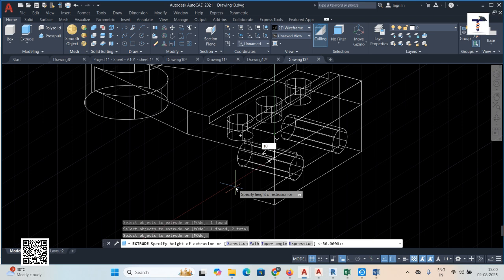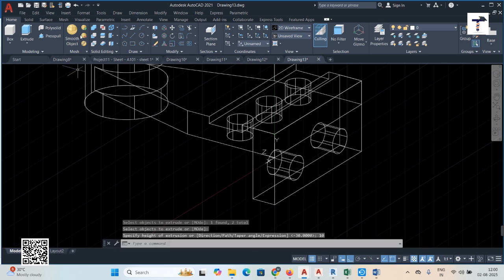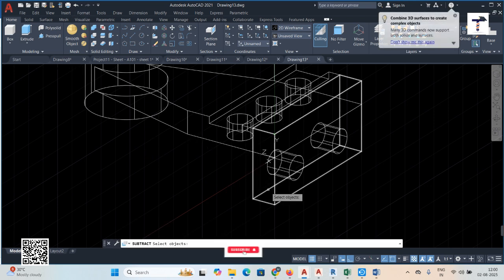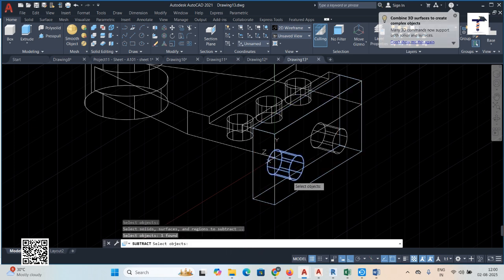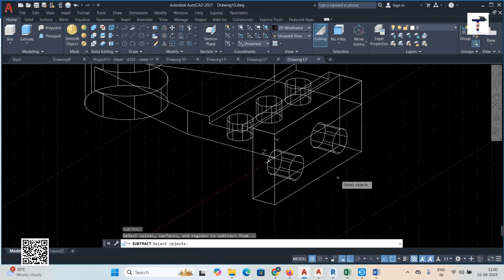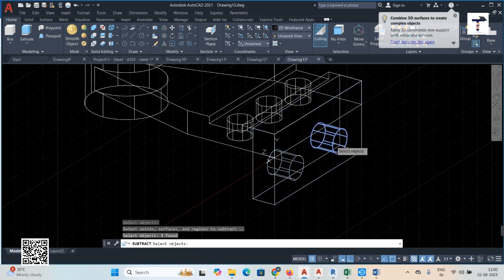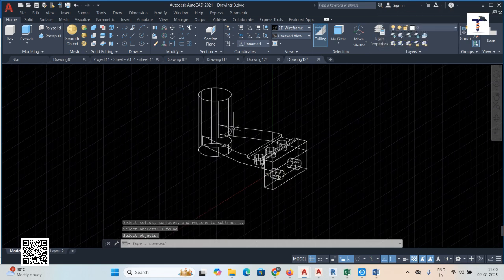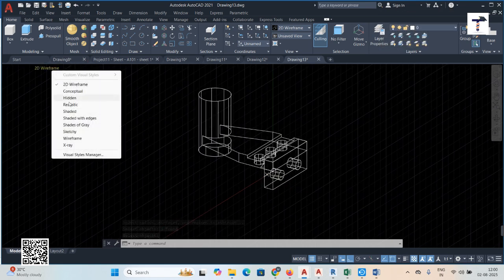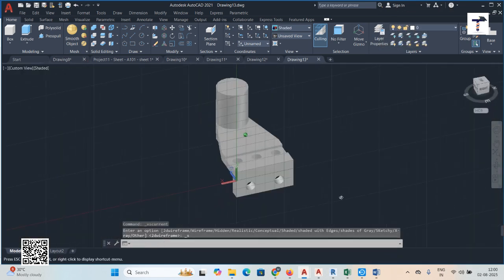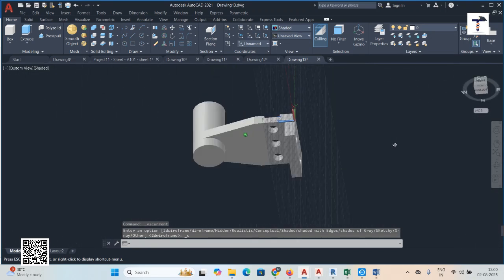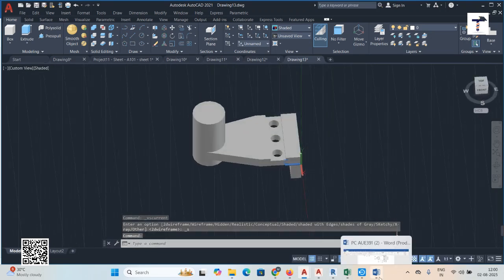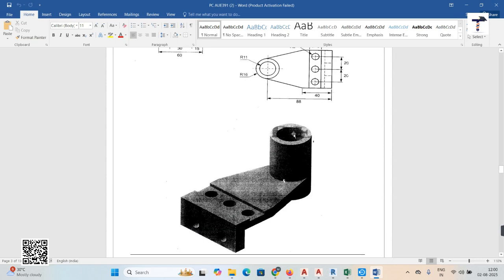Then union, select this portion, enter, and this portion, enter. Again this portion, enter, and this portion, enter. This is the shaded view. Then create this hole.